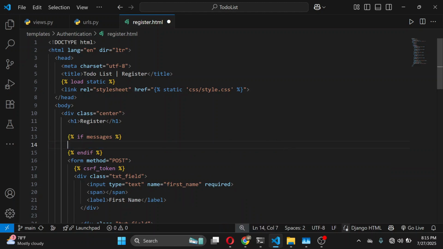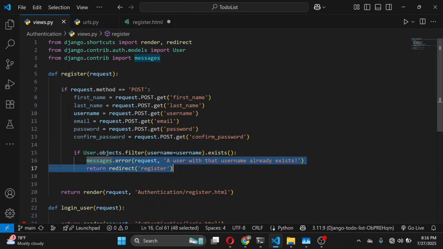Actually, I'm going to cut it. Now, inside these if messages, inside this if block, we want to look through all the messages which have been generated, right? It is possible to generate more than one error message before finally redirecting to the register page. And that is exactly what we're going to do. So let's just see how it will go.